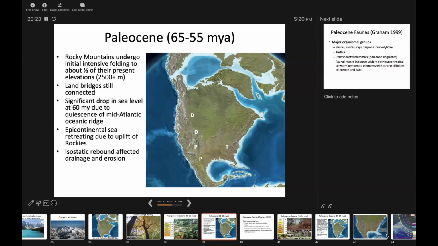The T here stands for tropical. The P stands for paratropical, which is sort of like subtropical. And the D stands for deciduous. So we can see that the more northerly latitudes, like up in southern Canada, around where Alberta, Canada is, are already beginning to cool down, right? But if you were to go back to the Cretaceous and look at climate projections then, parts of Alaska had palm trees. There were crocodilians in Alaska during the Cretaceous about 70 million years ago.